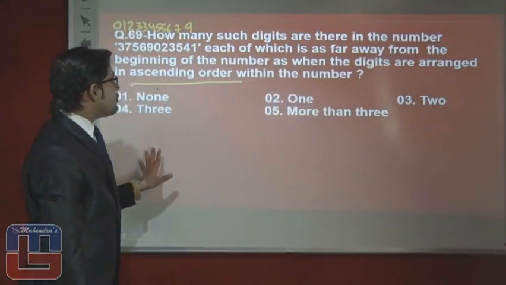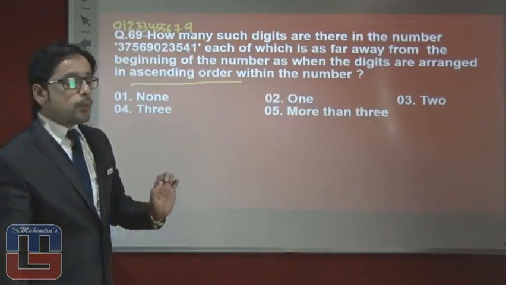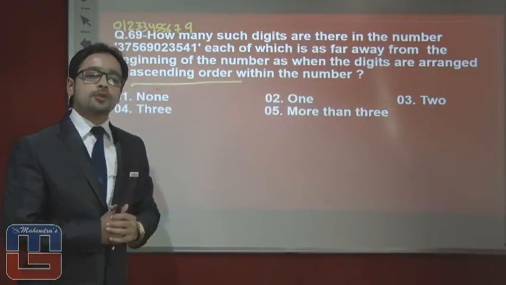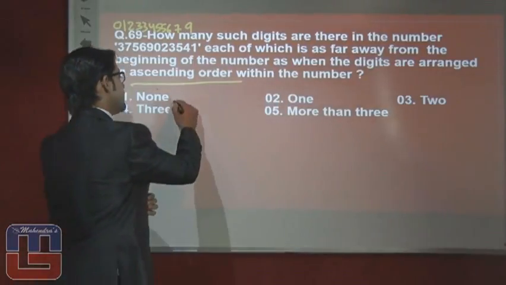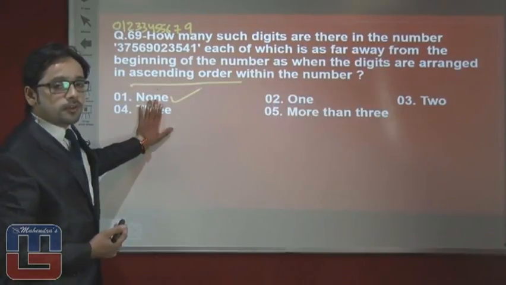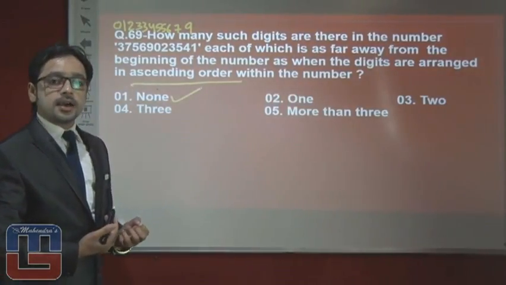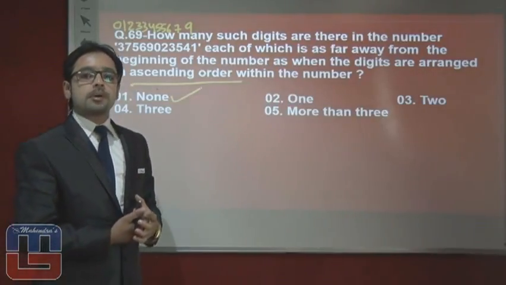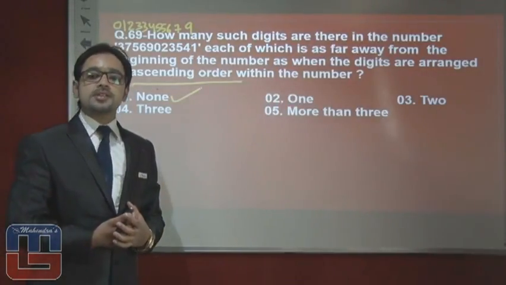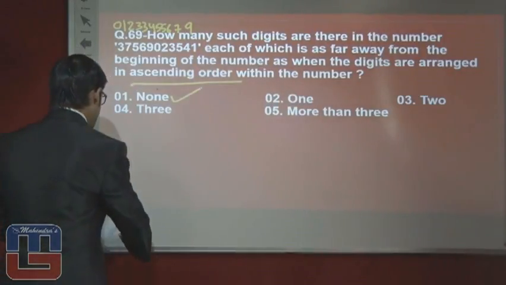We have written all the 11 digits here. Now you can easily find none of the digits is here which is as per the requirement of the question. So the answer will be none. We can say that the answer of this question will be option number 4, that indicates none. No digit is here which is as far away from the beginning of the number as when the digits are arranged in ascending order within the number. Let's proceed towards the next question.